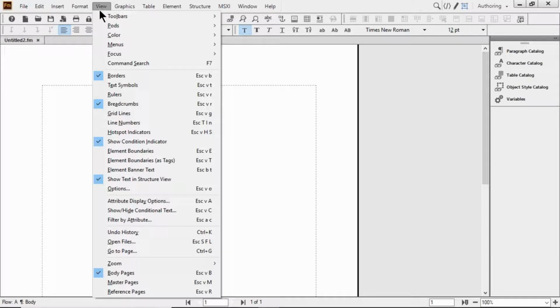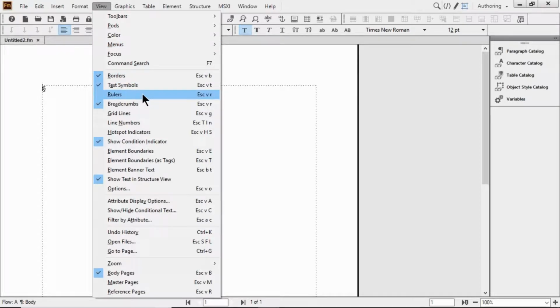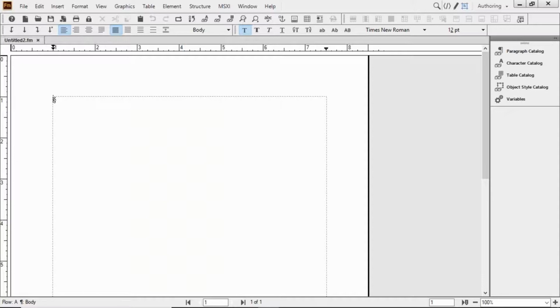So let's take a look quickly under View. I like showing borders, text symbols, and rulers early on. So I'm going to turn on all three of those: View Border, View Text Symbols, View Rulers. And what I now see on the screen is the rulers across the top and down the side. I see a dotted line, and I see the end of text flow symbol.